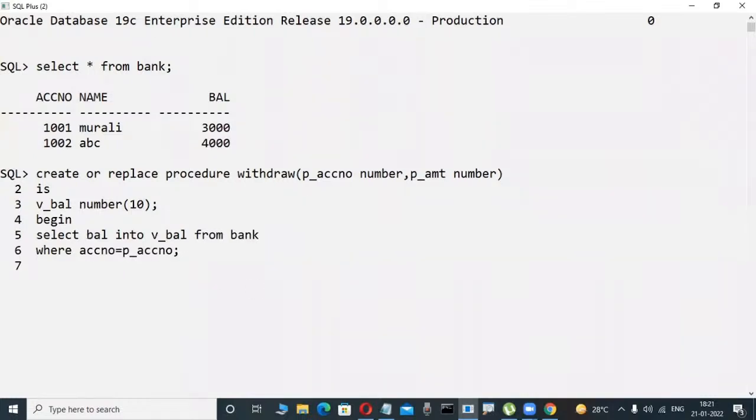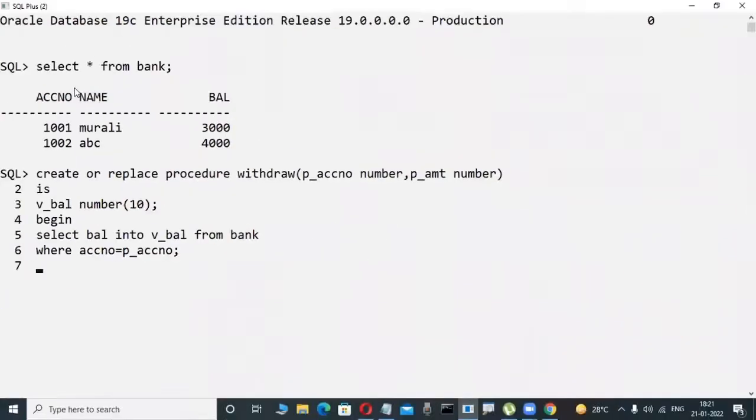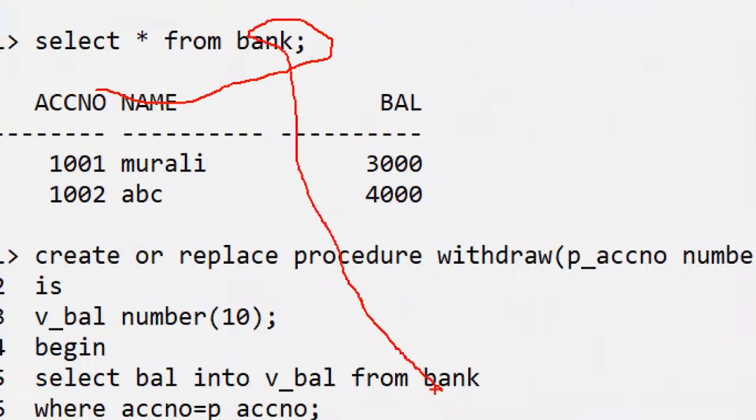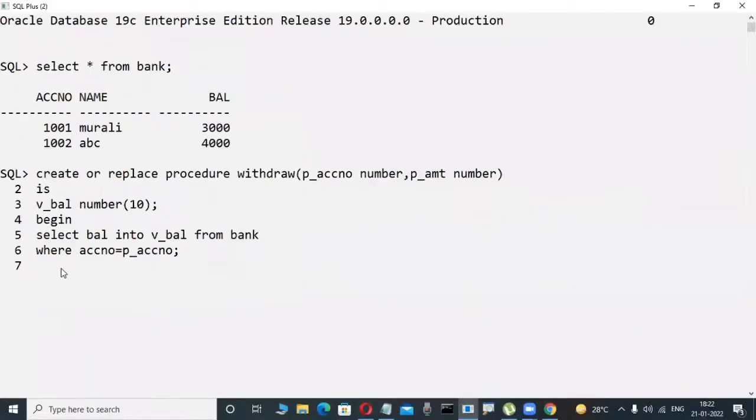Suppose bank is a table. This is a table format only, where your transactions are stored. I'm using this table in this PLSQL code. Here I'm checking the balance through the account number. Whenever I insert an ATM card, I try to withdraw 9,000, as in the previous case. That is the amount.